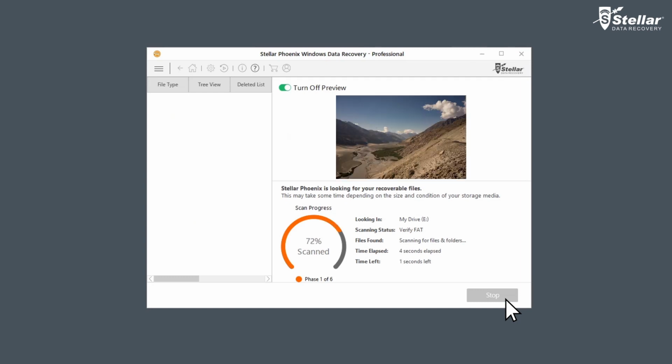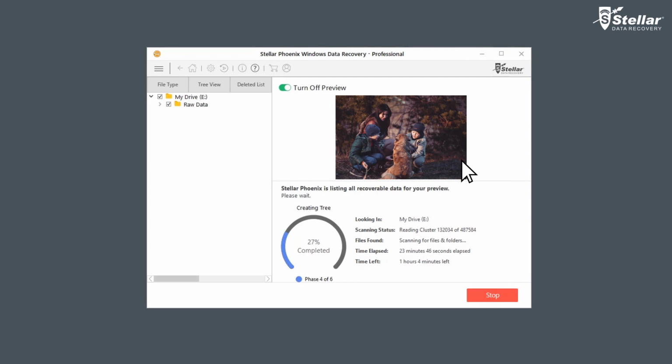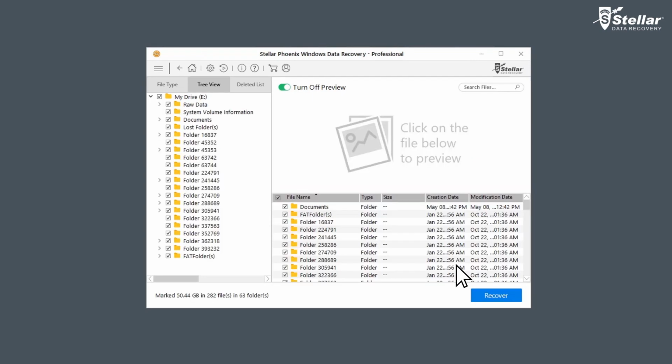The software scans your selected hard drive and shows preview of the recoverable files. You can easily see the scan progress with the provided time elapsed and time left information. After the scan completion, software lists up all the recoverable data on the left panel of the interface.